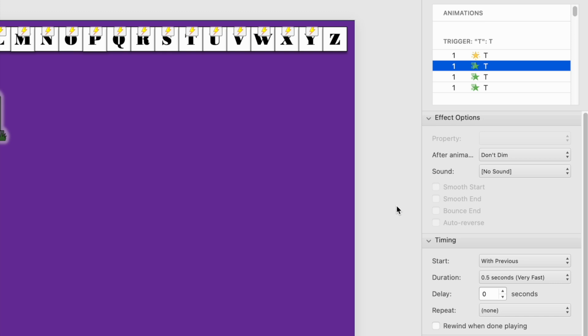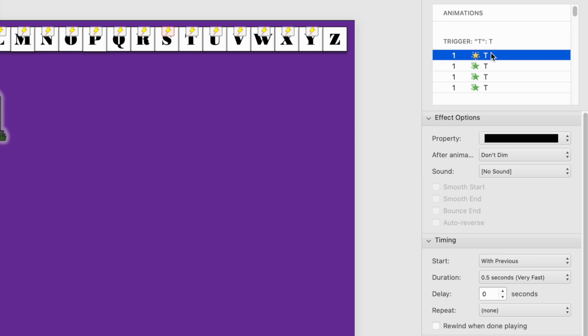And the only setting I'm really going to change here is how the animation starts. Instead of it happening on a click, it's going to happen with the previous animation. And the previous animation in this case is going to be that click on the T that changes the color. So in other words, the reason that all these little T animations are bundled together is because when the first one kicks off, when I click the letter T in the alphabet up at the top, it will automatically trigger these other 3 animations to reveal the T's in the puzzle.